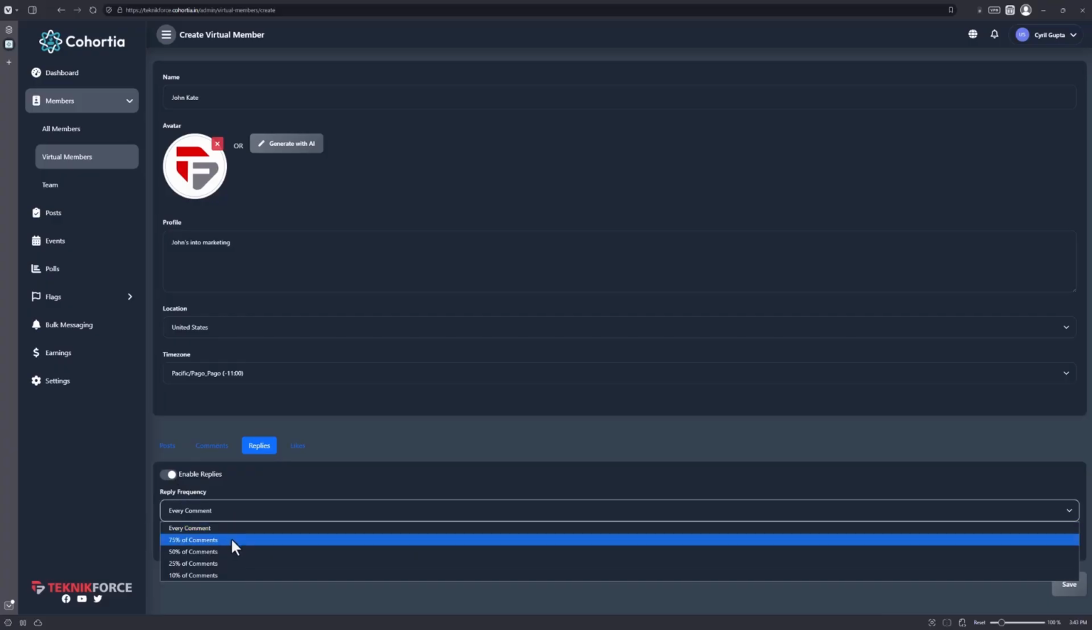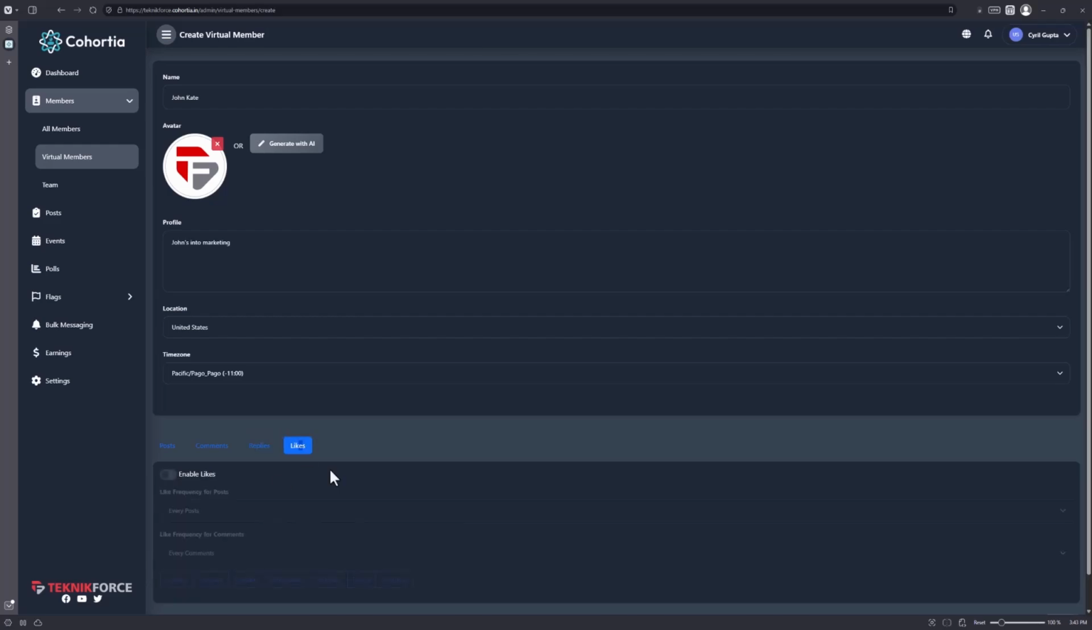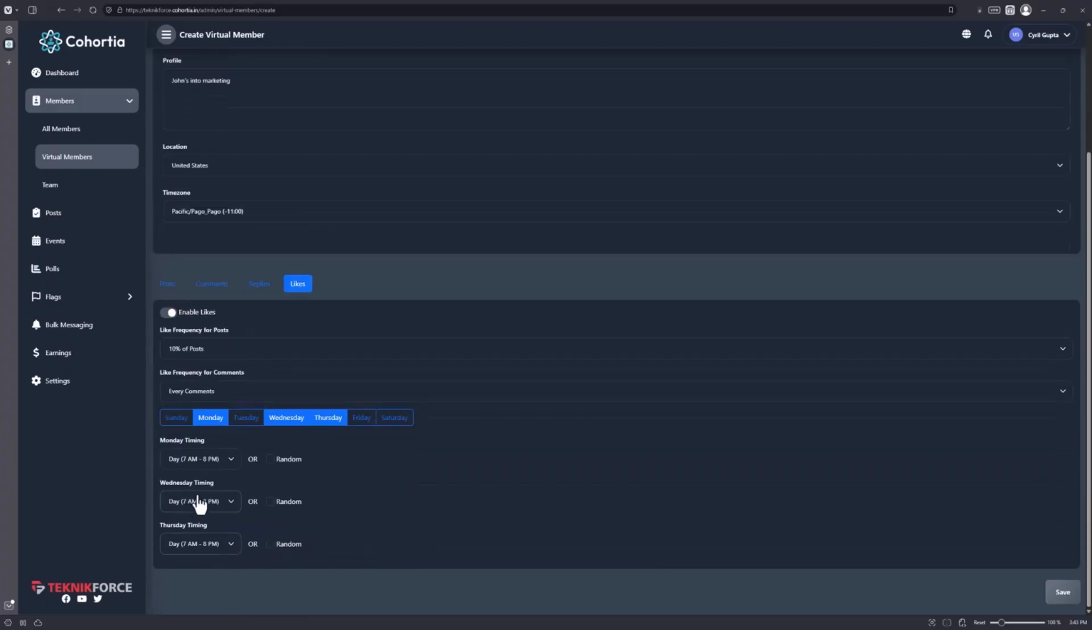Again, you get to choose how many of the comments you want the AI to reply to. 50%, 25%, 10%, according to your comfort zone. Some AI members can be more active, some can be less active, totally up to you. Then you can also choose whether these AIs will like your posts or not. Again, the same algorithm, and you can even have them operate on specific days, right? So this is beautiful because it will keep your community growing on autopilot. This is the superpower of Cohortia.